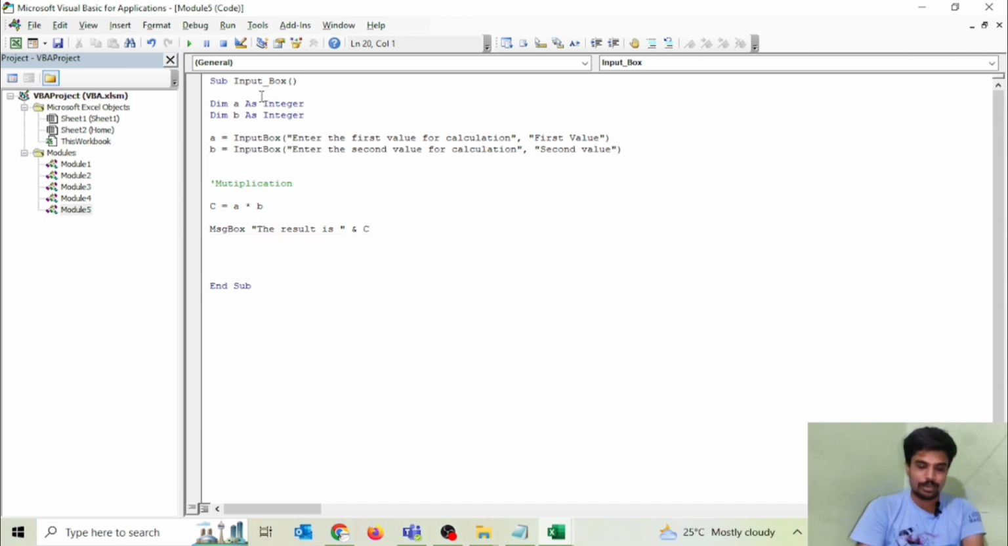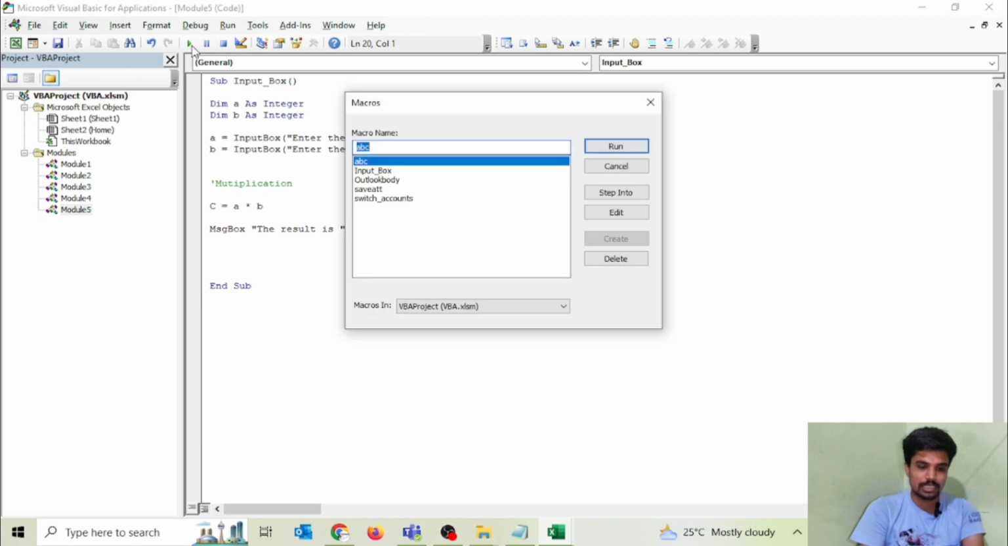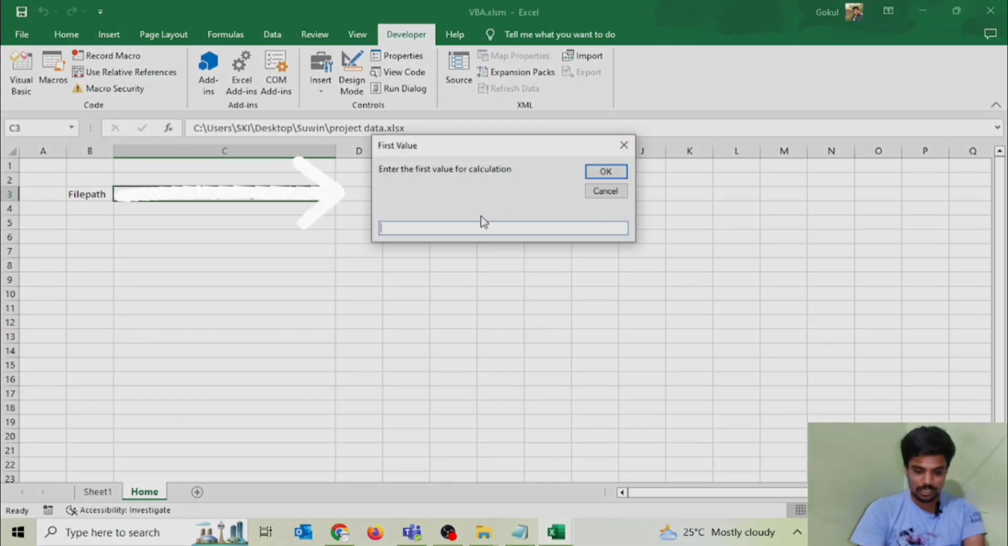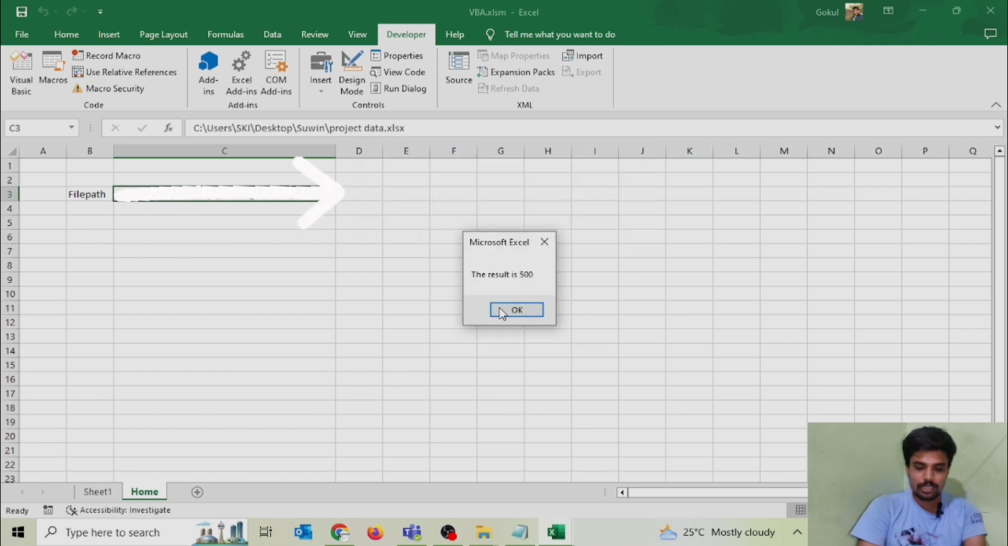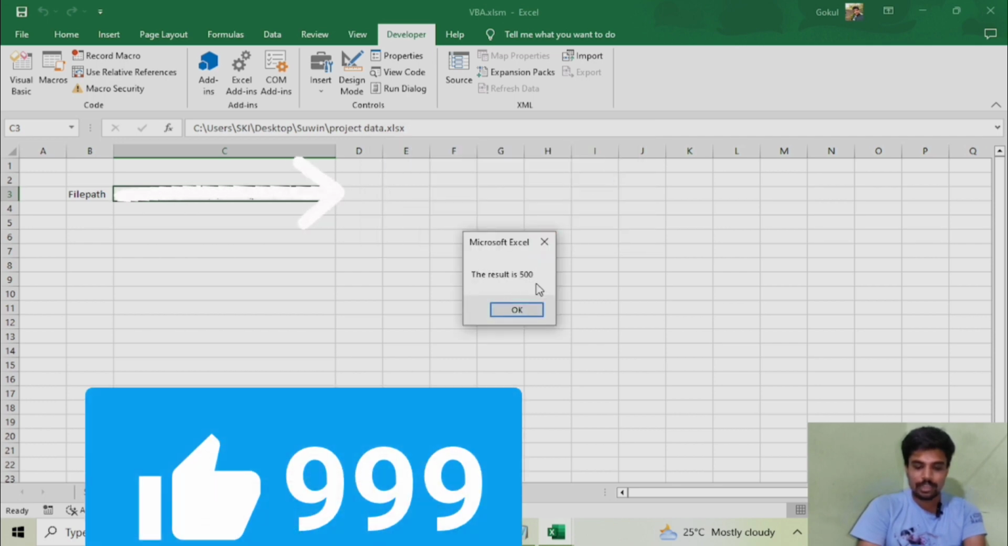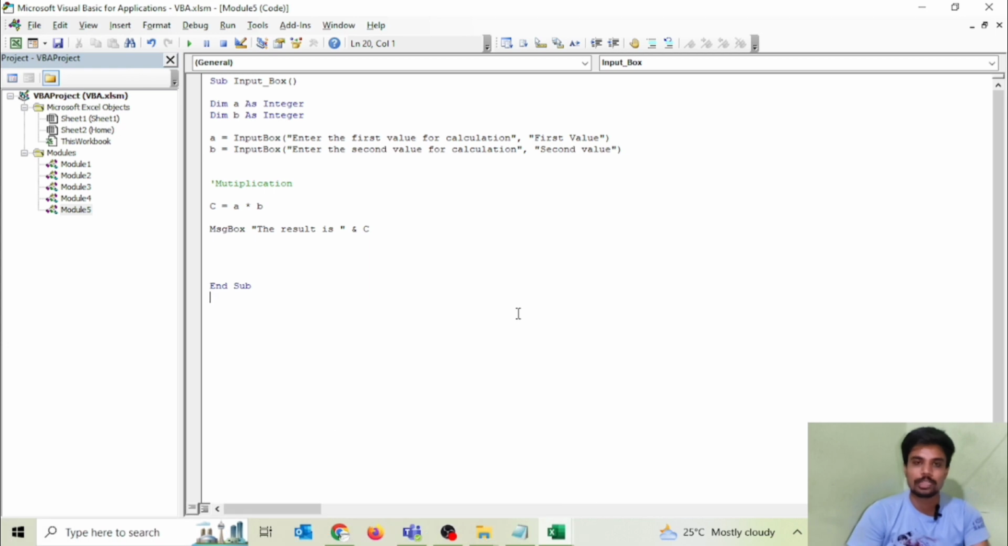Let's execute this program and see the result. Yes, this is the input box. I run it, and I give the first value for calculation as 10. Click OK. The second will be 50. Click OK, and I got the result as 500. Click on OK. The program got executed successfully.